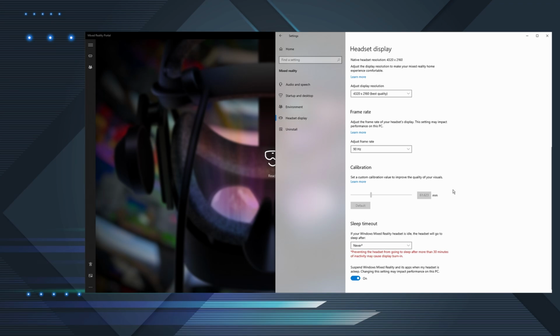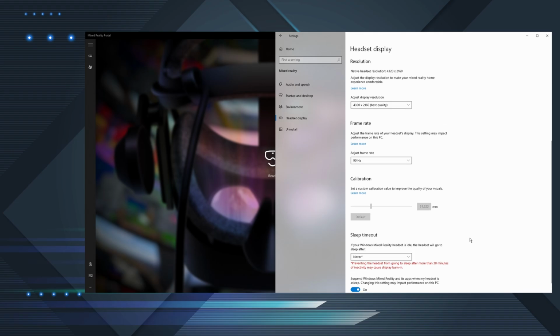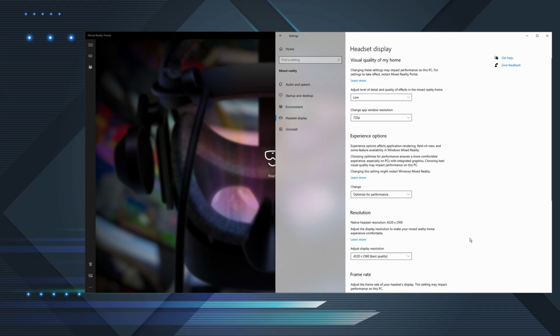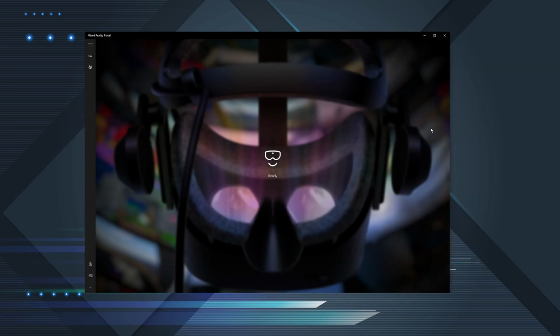Software IPD calibration is not available on the G2 because it's manual. If you had a G1, for example, this would be adjustable, as the G1 doesn't have manual adjustment. And lastly, the sleep timeout options determine the period of time of inactivity of the headset before Windows turns it off. I have mine set to never because I don't leave it unattended for long periods of time. I'm either using it or I'm not. The ideal setting for you would be one of personal preference.